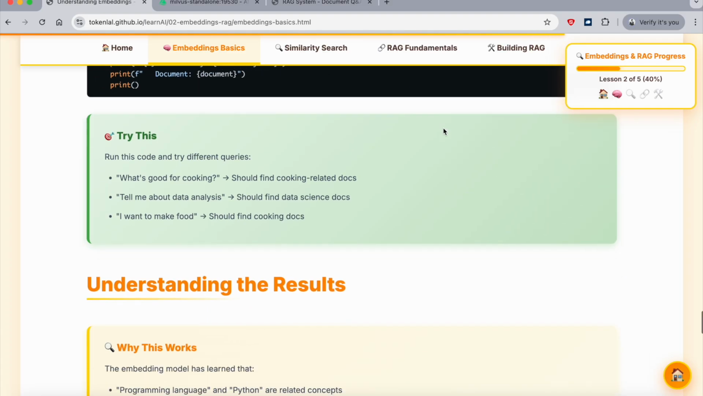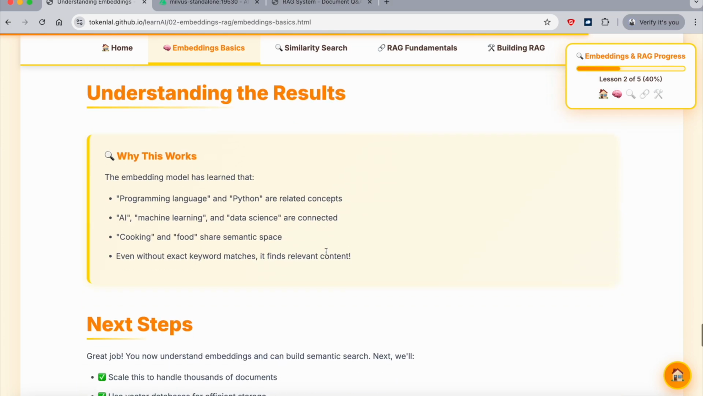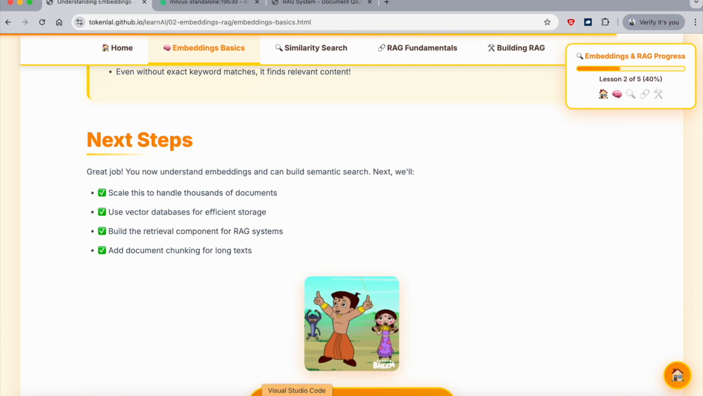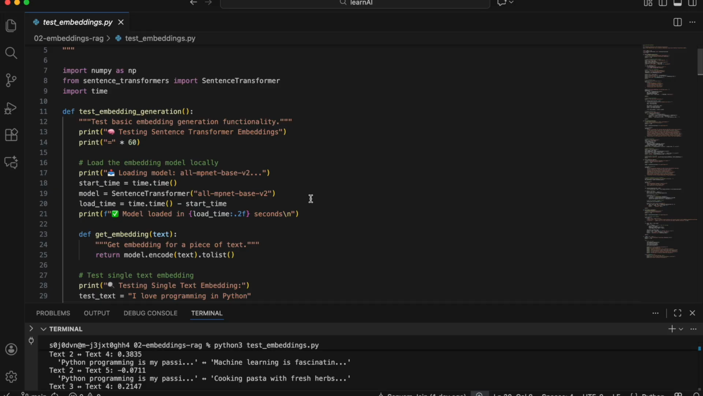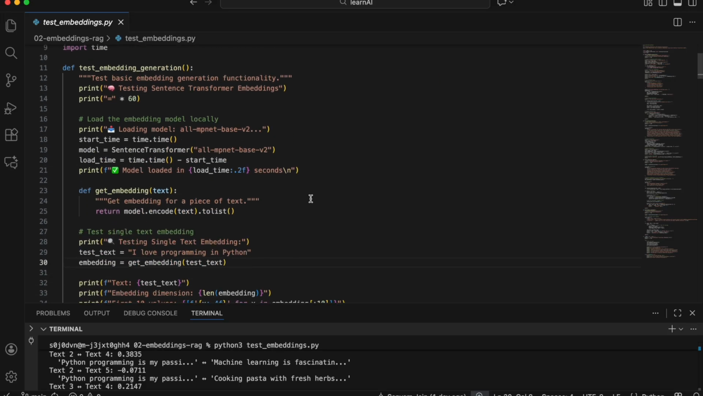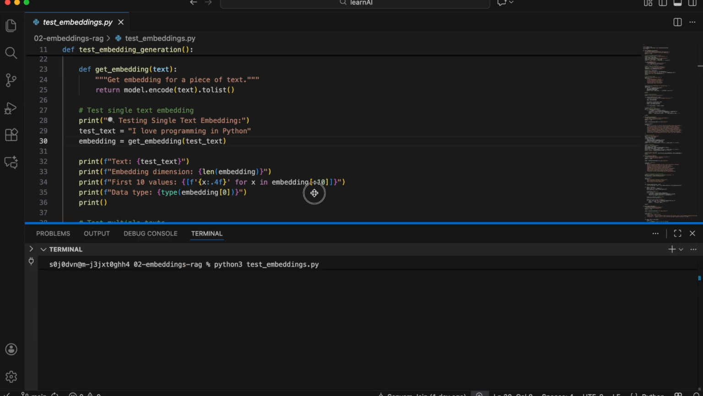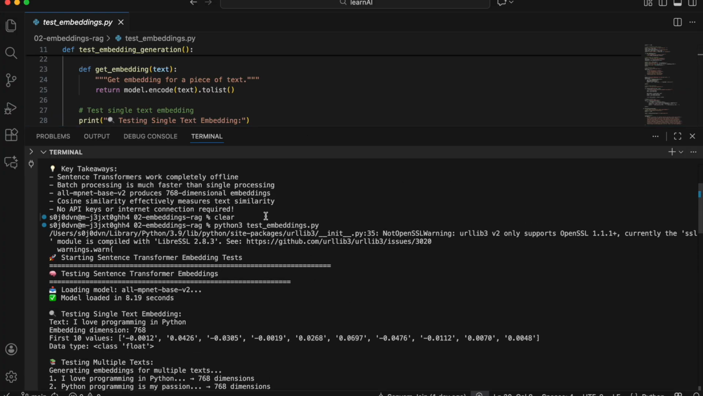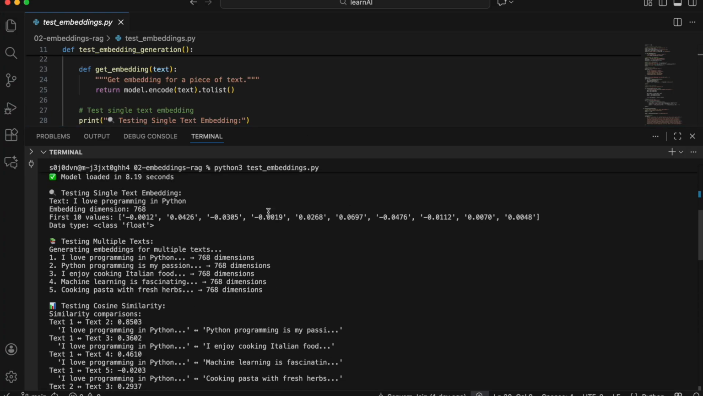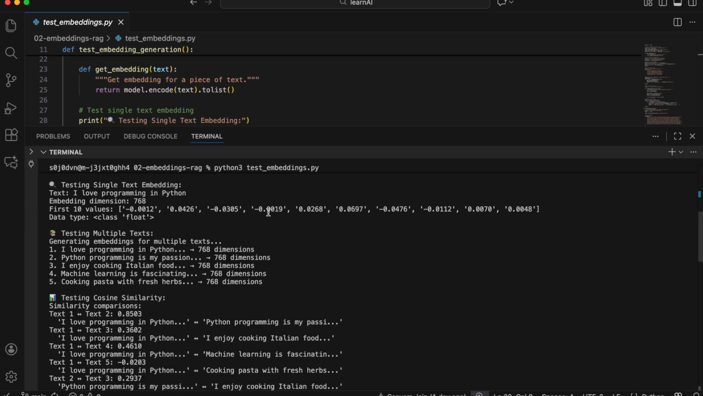So moving forward, we can try this example. I'll show you a quick example in Python. This is the embedding generation code. I will share this file. Let's say we have the same example, and I have run it in this project using the normal Python command. So this model is loaded. Now we have I love programming in Python, we converted it and printed the first 10 values. This is the embedding which we get.